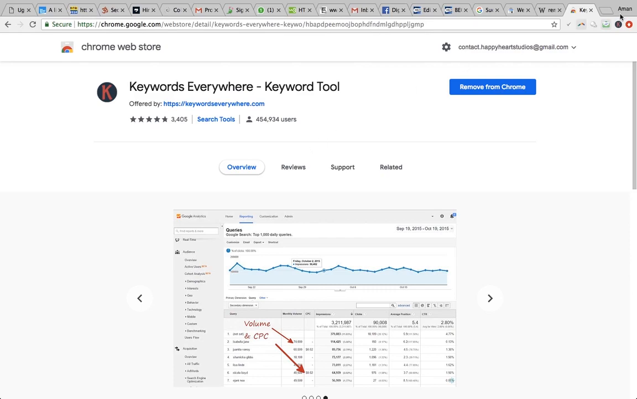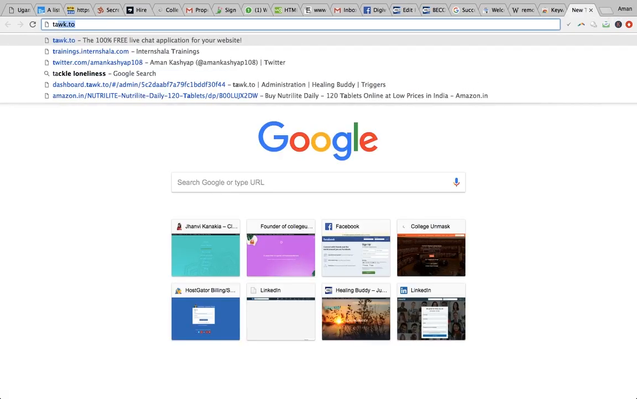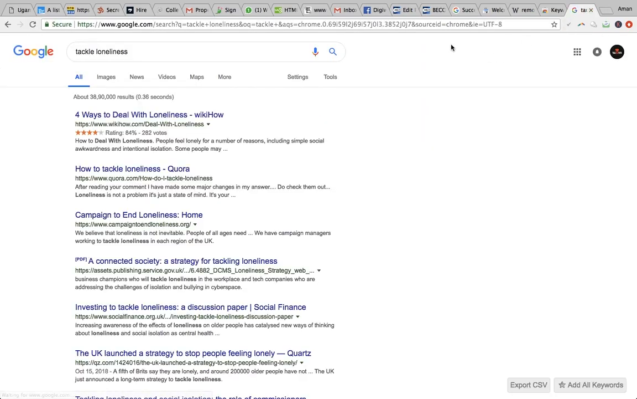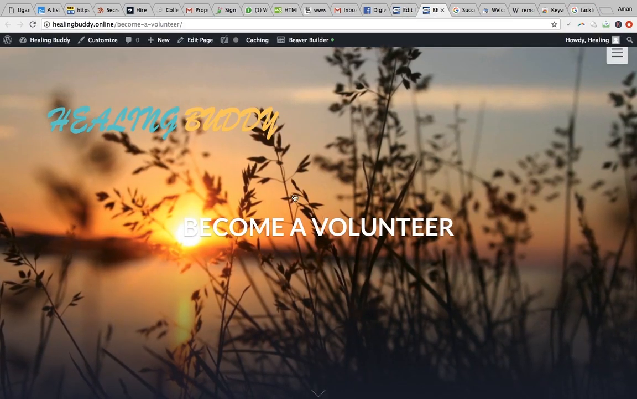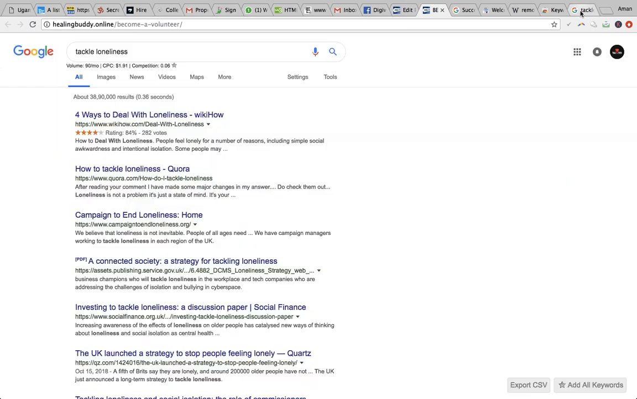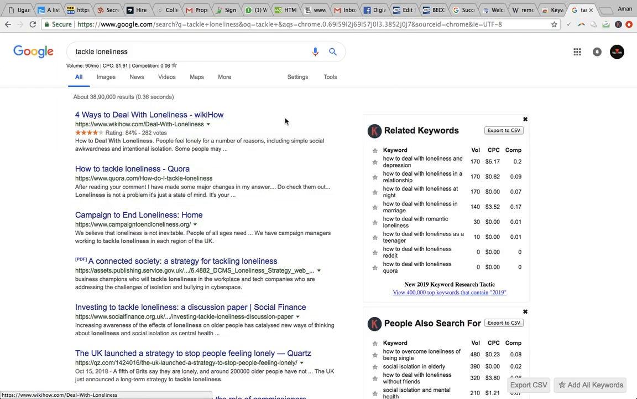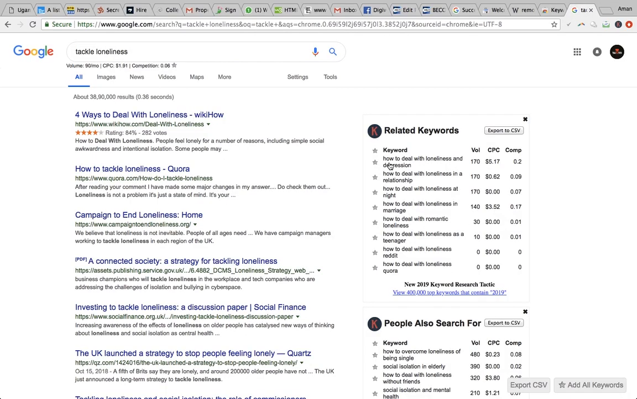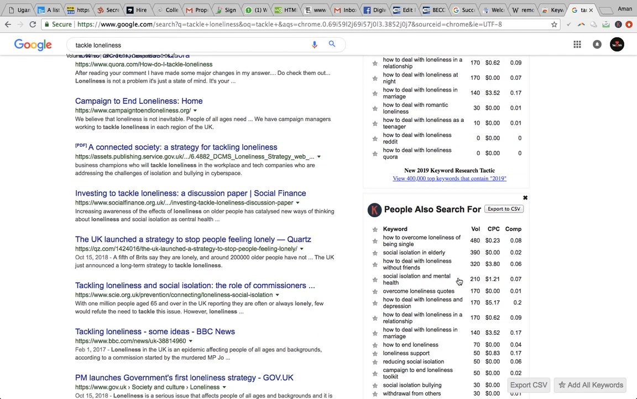Now you can Google search any random thing, like say I want to search about tackling loneliness, because our website context is Healing Buddy and it's a free depression helpline. So "4 ways to deal with loneliness", and you see related keywords are coming here. This is our Keyword Everywhere tool. It's showing how to deal with loneliness and depression, how to deal with loneliness in a relationship, how to deal with loneliness at night. So there are so many keywords right here.